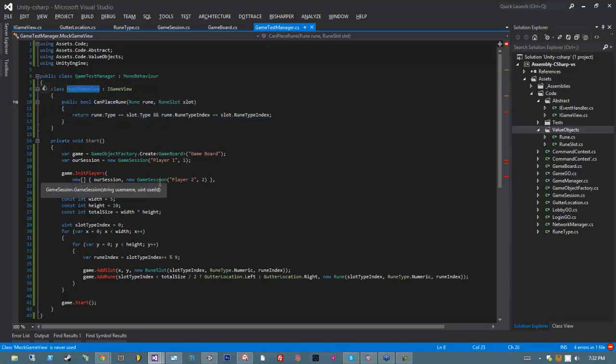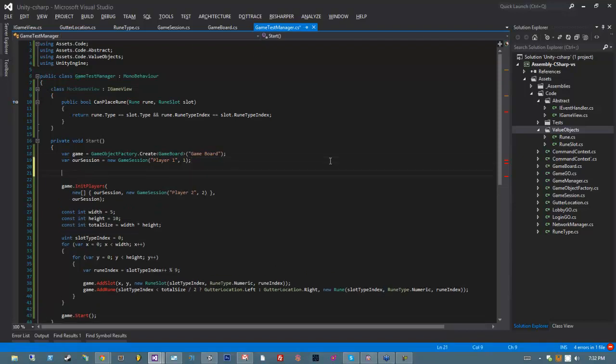So now we need to tell our game about our mock game view. So I'll do that. I'll say game.setView new mock game view.